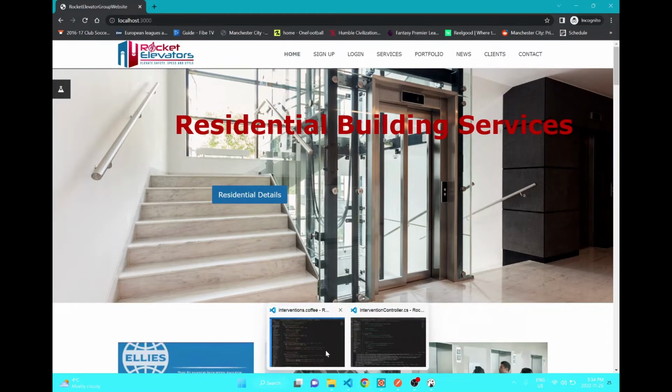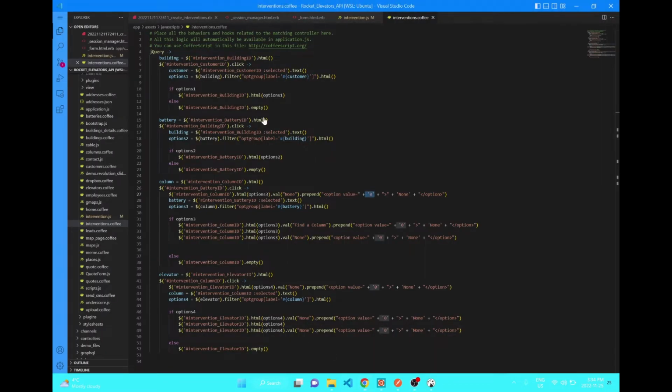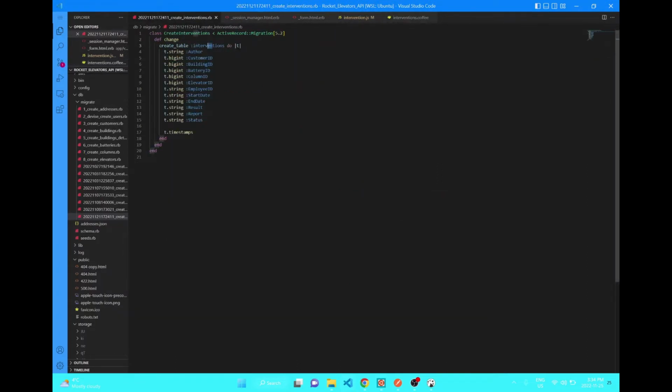So, first thing that I did was I scaffolded a table for interventions. I put everything we needed for the form, like the author, the customer ID, and everything. And scaffolding it allowed me to have a model, controller, and it even gave me web pages to use, which is extremely helpful later on.